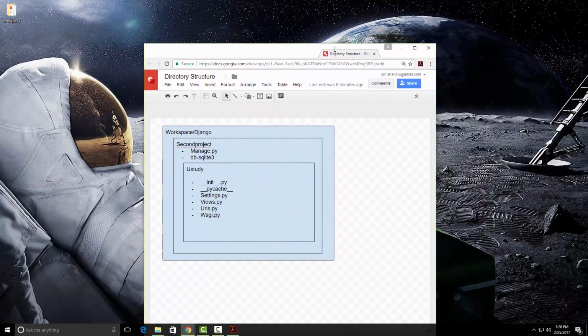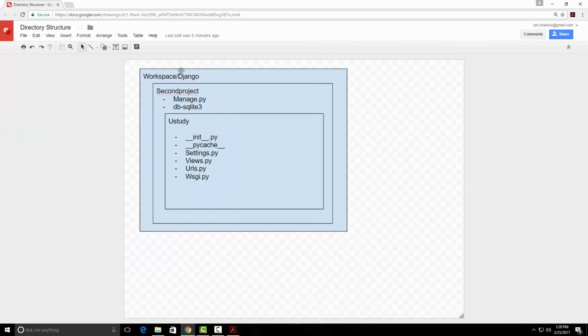So real quick, here is what our directory structure is going to look like. In my workspace, whatever you want to have as your very outer level container for all your project work, I'm using a directory called workspace and Django, which is on my desktop. We're going to make a directory called SecondProject, and that's going to be the project's root level directory, the one where manage.py lives. Inside of there, we're going to have a new directory called ustudy, which is what's called the package's root level directory.